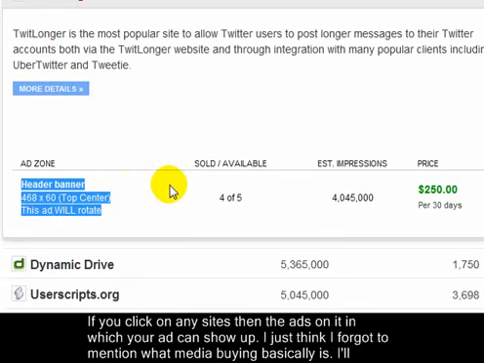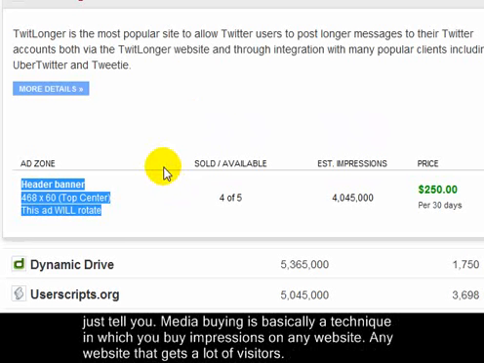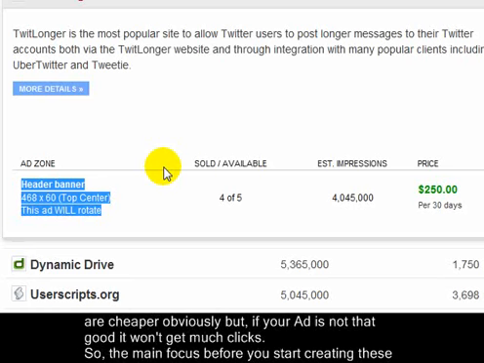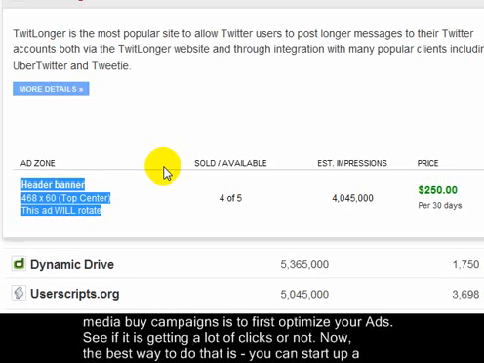I think I forgot to mention what media buying basically is. Media buying is a technique in which you buy impressions on any website that gets a lot of visitors. You just place a banner ad on their website, and you pay per impression. You're not paying per click, but per impression. Yes, the costs are cheaper obviously, but if your ad is not that good, it won't get many clicks. So the main focus, before you start creating these media buy campaigns, is to first optimize your ad and see if it's getting a lot of clicks or not.